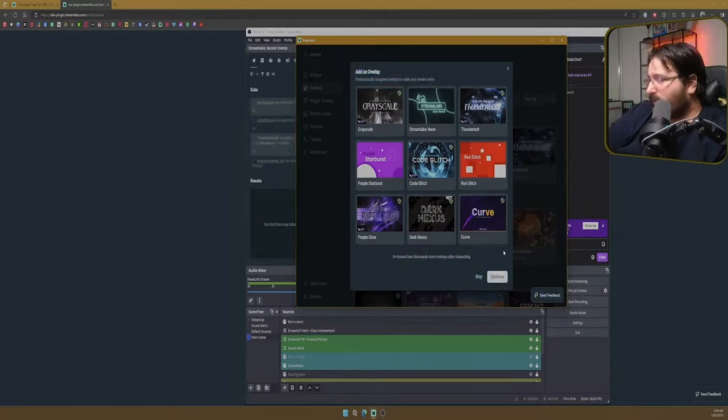Add an overlay. This is just to add an overlay out of the box. If you see the circle, white, green, and yellow, it means that it is part of the Ultra package, so it is not free. For example, we only have Red Glitch. Let's skip it for now, because they do have a couple of free options for overlays.